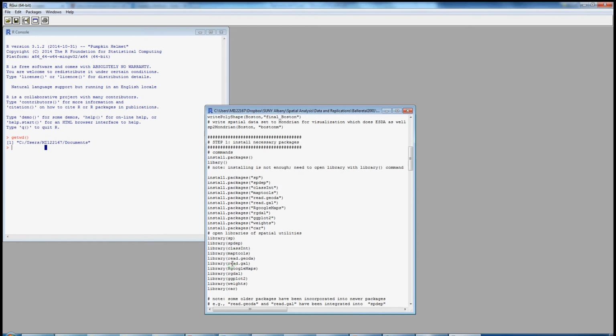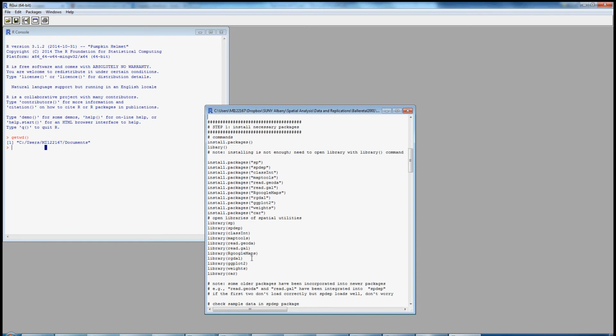Another orientation piece, or a bit of introductory information for R, is that it requires you to install packages before you can use or execute them. Again, if you're familiar with Stata, Stata has a similar structure where you need to install different packages of functions before you can employ those functions. Same concept here with R.